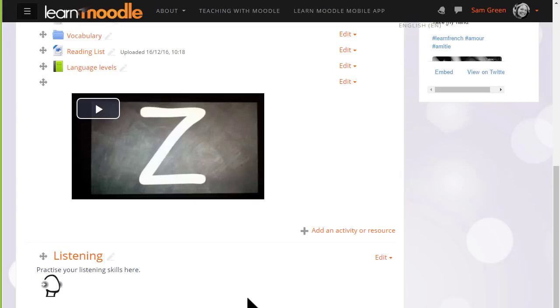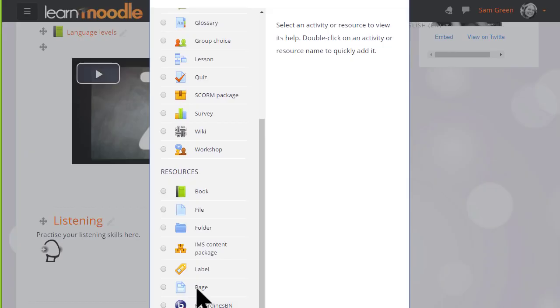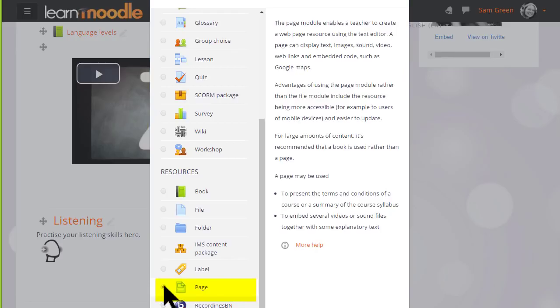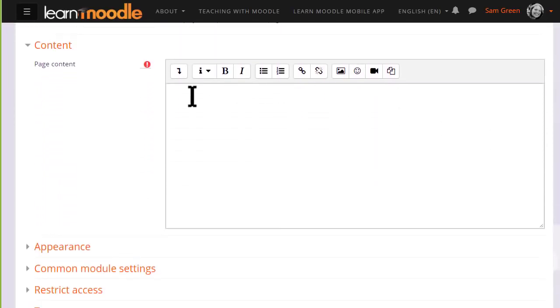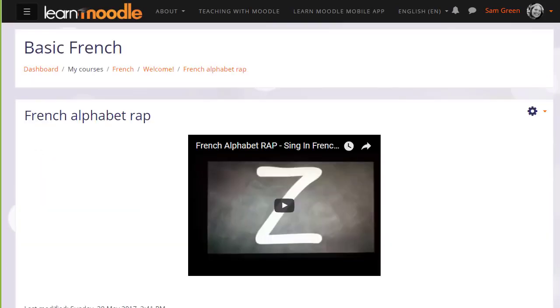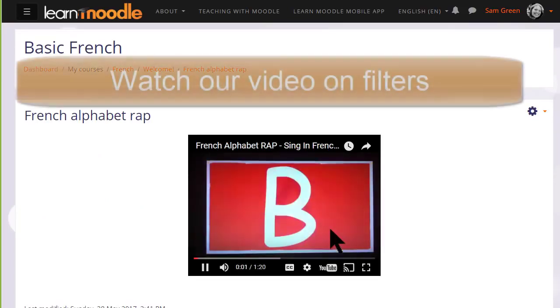If you already know the URL of your YouTube video, here's a quick way of embedding it into a page. Again, we click Add an activity or resource and choose Page. And then we simply paste the URL of the YouTube video directly onto the page and save. Note that it displays immediately in a player, but if you don't see it displayed in a player, check your filter settings.